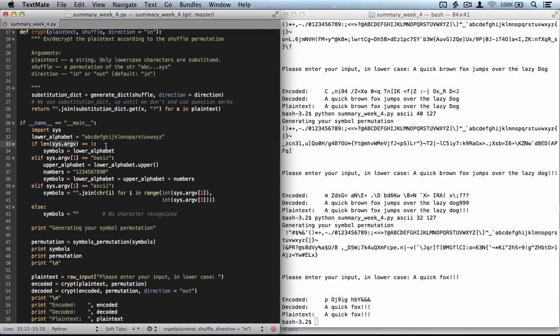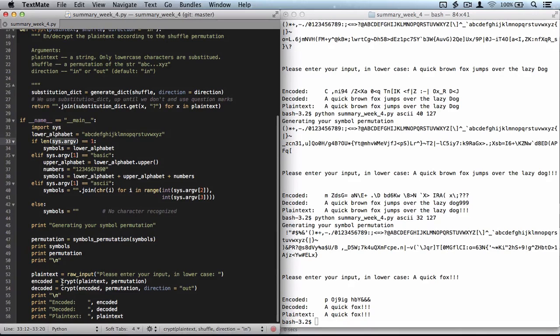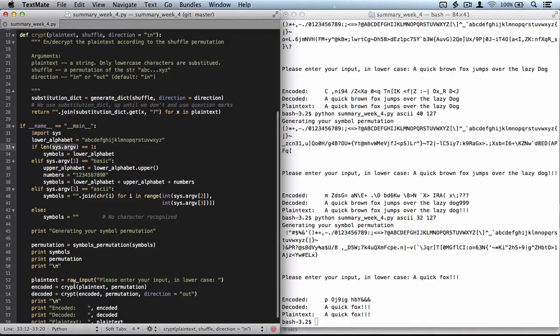And basically, once this is all done, there is some set of symbols that is allowed, and the symbols are permuted using the symbols permutation function. And then it's taking my plain text as input, and it's encrypting that plain text using the permutation, and then it's decrypting my encoded version using the same permutation, and it's passing an argument that it has to go in the other direction. So there are essentially two functions that we need to learn about, the symbols permutation function and the crypt function.